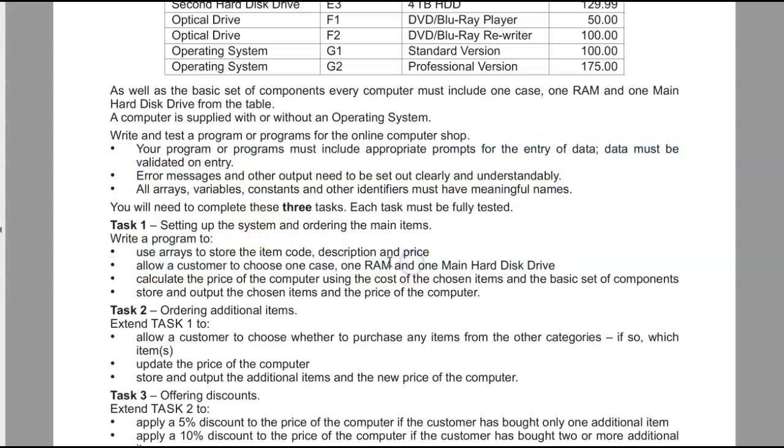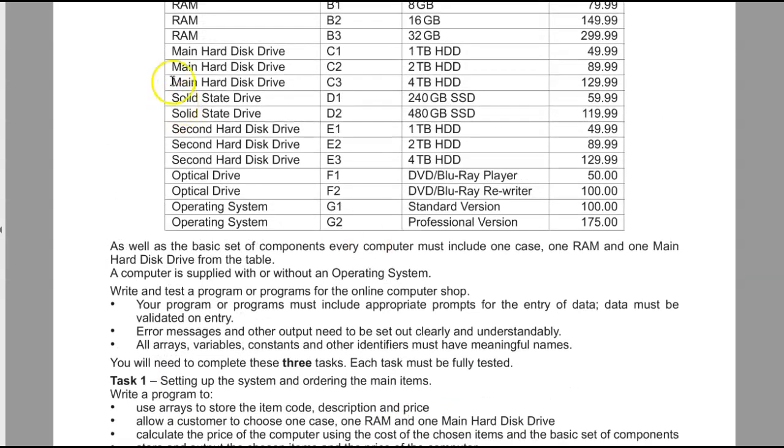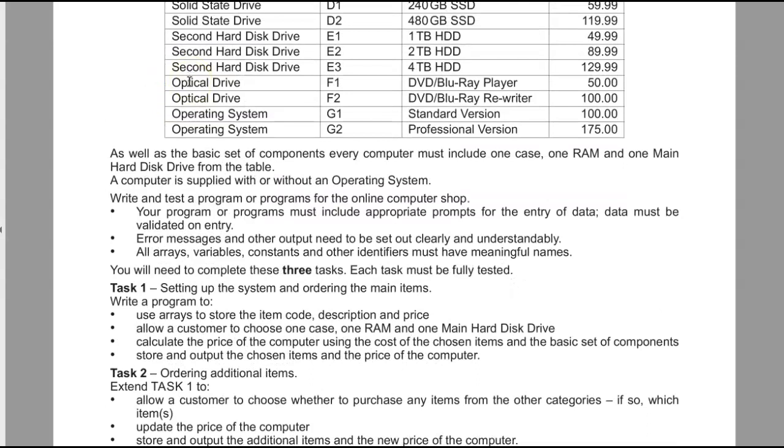Then we're going to let the customer choose one case, one RAM, and one main hard disk drive. So that's one of those three. And again, this is almost exactly the same as the last one. Calculate the price of the computer using the cost of chosen items and the basic set of components. Store and output the chosen items and the price of the computer.